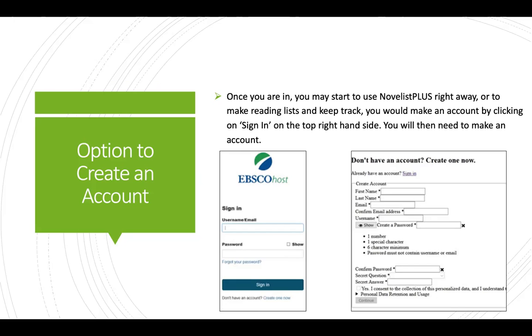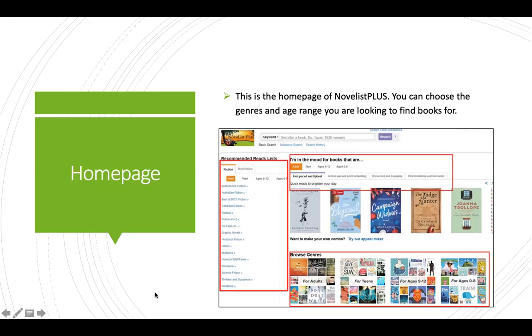I would recommend going ahead and making one if what you wanted to use this for is to make reading lists and kind of keep track of things, but you can use it without it. And I'll show you here in a moment. So once we go through the different parts of the database here, and then the other website we're going to take a look at, then I will show this to you live. So you'll be able to see what kind of stuff I've put into the reading list and how to do a few things.